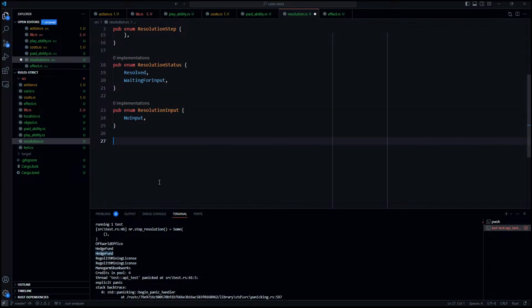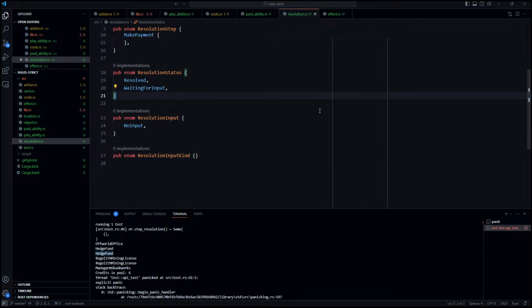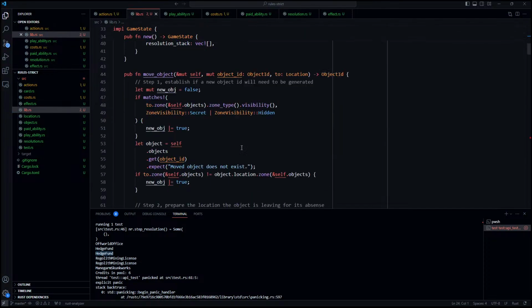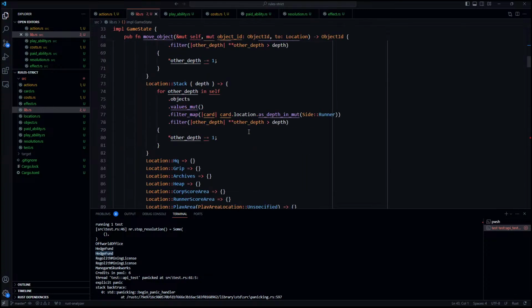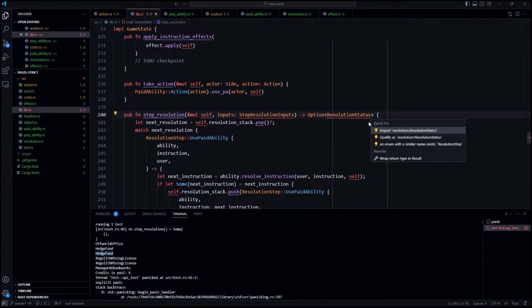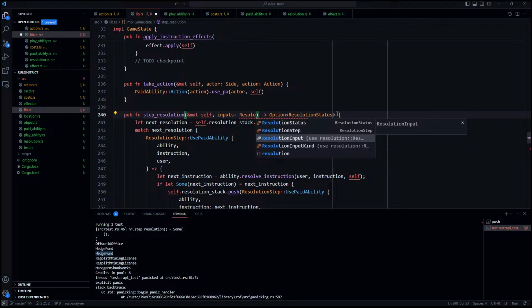So I guess probably here we also want to have pub enum resolution input kind, because we're going to have different kinds of input. So you can say what kind of input we're waiting for. Okay, nice and simple. Now we go back to our resolutions. In here, go to our error. So here, we're first going to import resolution status, and we're going to import resolution input.